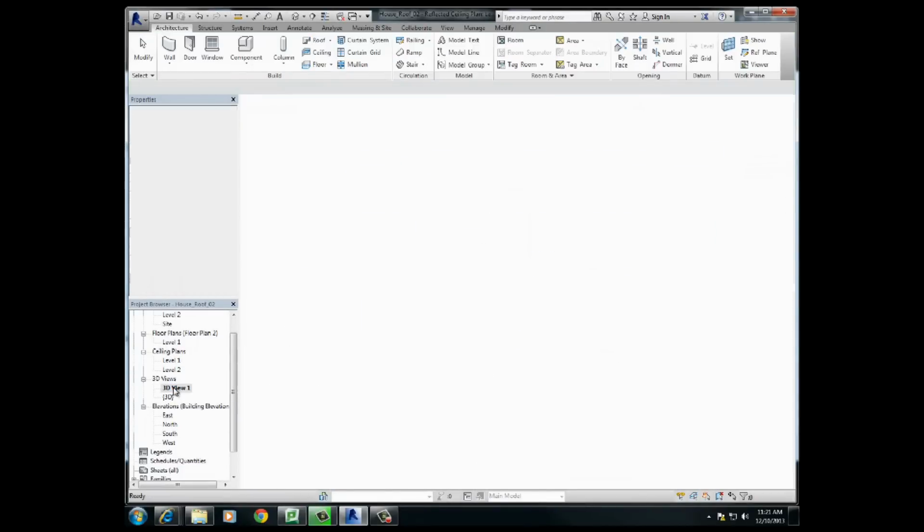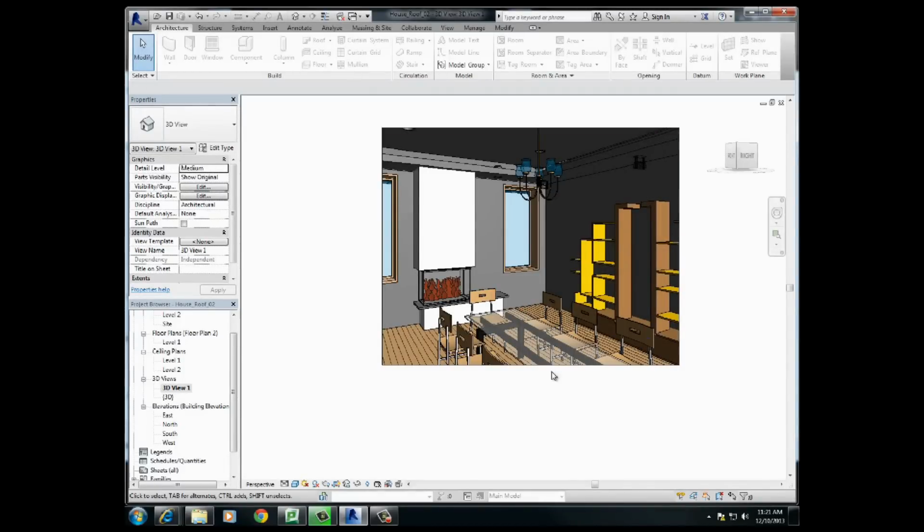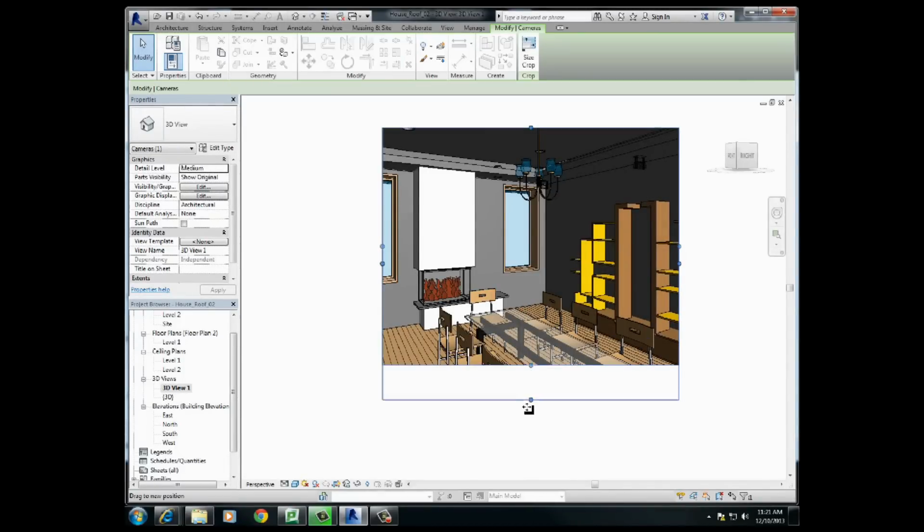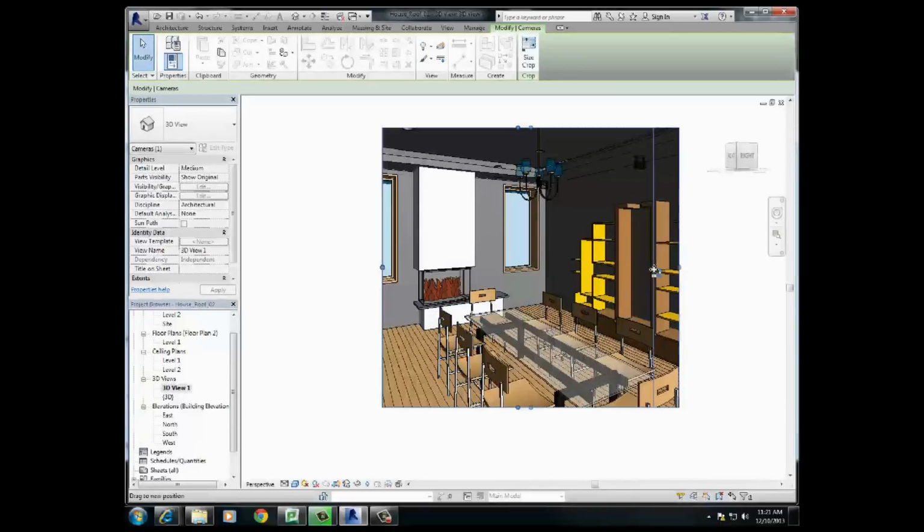3D view. Let's check this out. Okay, so it's in here, looking all right. Let me change the shot. Okay, this is looking pretty good. Let's bring our lights in a touch.